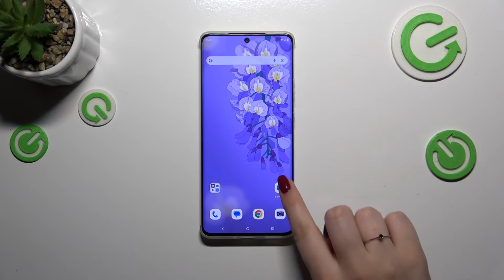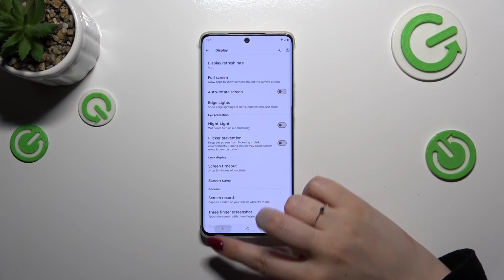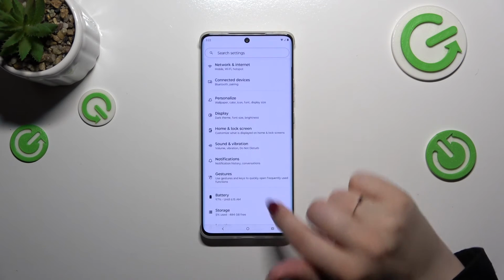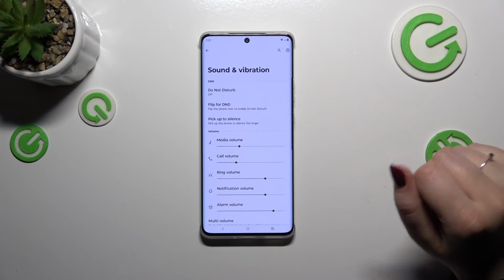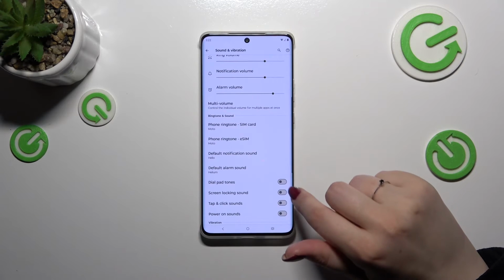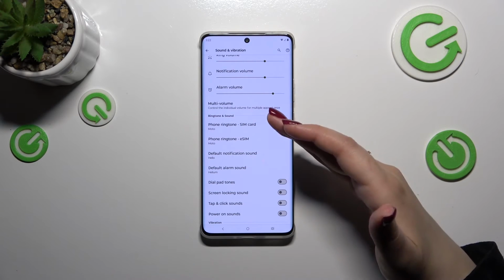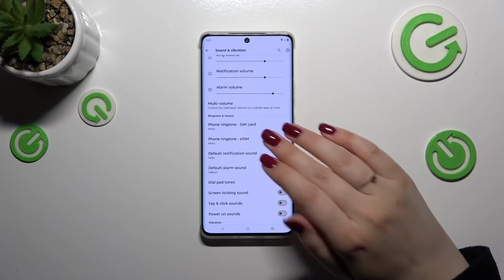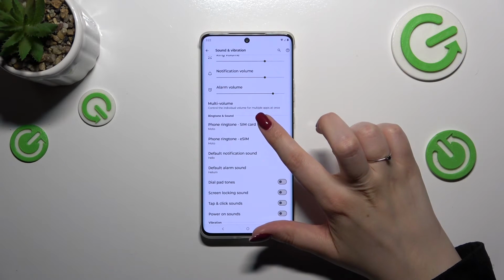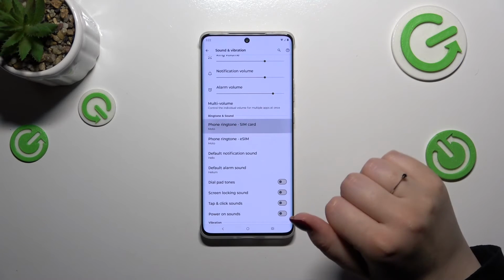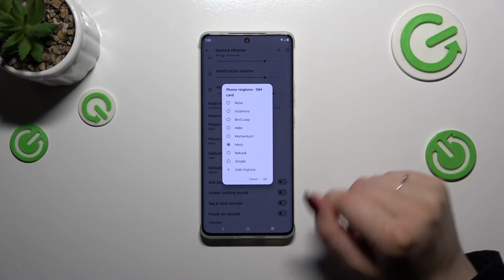So let's start with opening the settings, and in this general list we have to scroll and find sound and vibration. Then let's scroll and find the phone ringtone. As you can see, it is divided between the regular SIM card and eSIM, so it's up to you. I will show you how to do it using the first one. It does not really matter, it works the same.